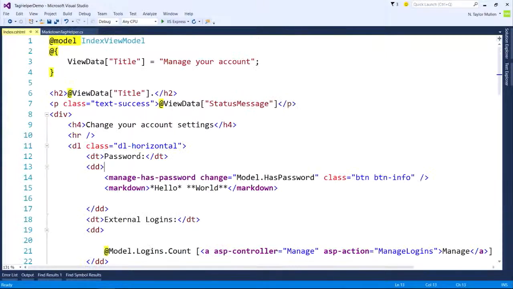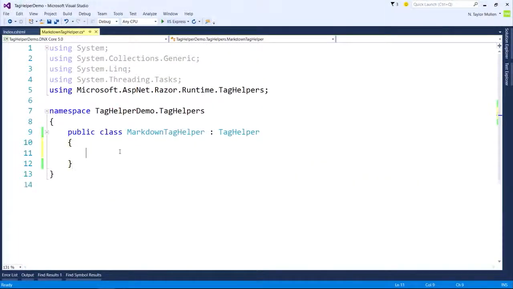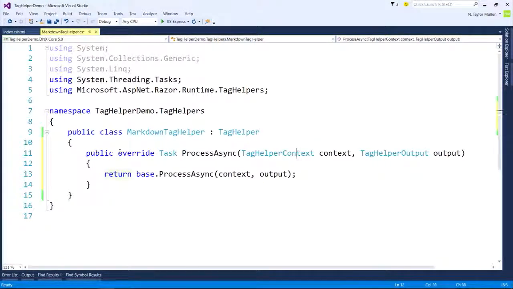The only difference being is that instead of taking in the value from the attribute, we want to take in the value from the content of the HTML. So Dan said that Razor executes asynchronously, which then means if we want to retrieve this value and execute it, we need to also do that asynchronously. So I'm going to override the asynchronous version of process async. And this time, I'm going to use this tag helper context.